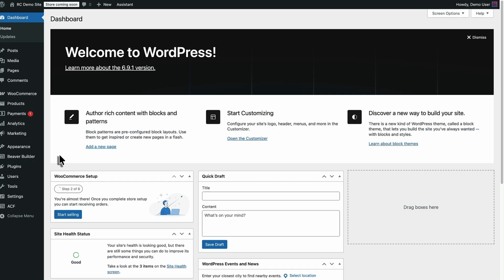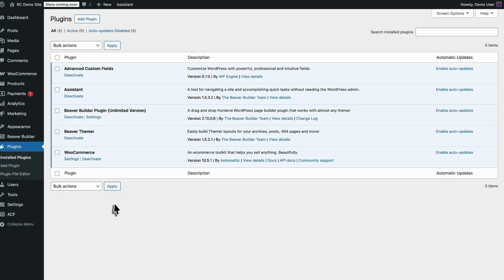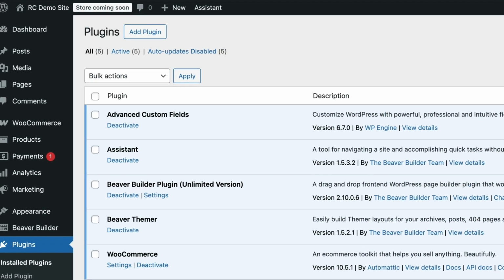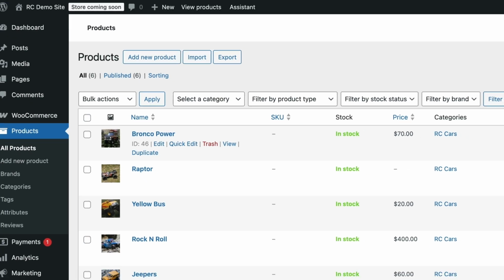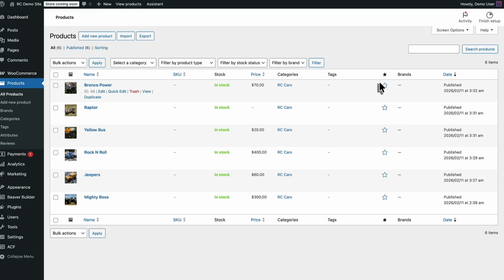I've already done a little bit of work to get this demo site started, and I'm just going to show you what I've done so far. You can see all of the plugins that I have installed, which are Advanced Custom Fields, Assistant, the Beaver Builder plugin, Beaver Themer, and WooCommerce. I'm using the Beaver Builder theme with the basic child theme provided by Beaver Builder. And I've also done a little bit of data entry and entered 6 products here in WooCommerce. And all of my products have a category of RC cars.